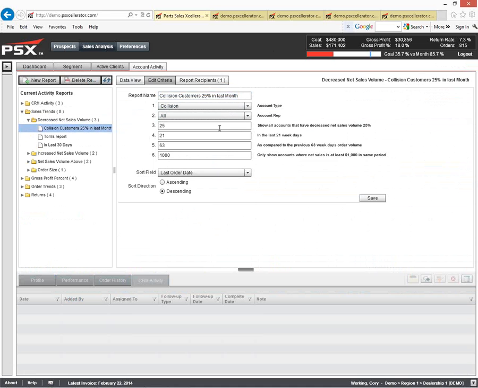And you could just fill in the criteria: show me all of my accounts that have declined by 25% or more in the last 21 weekdays. Weekdays, those are Monday through Friday days, so that's about a month, 25% decline in a month compared to the previous 3 months, if in the previous 3 months the account had at least $1,000 worth of sales in that period.